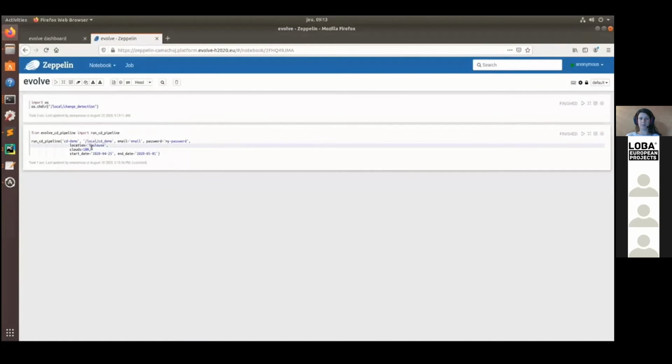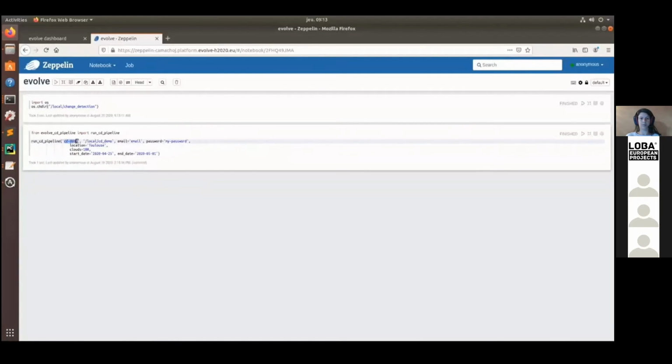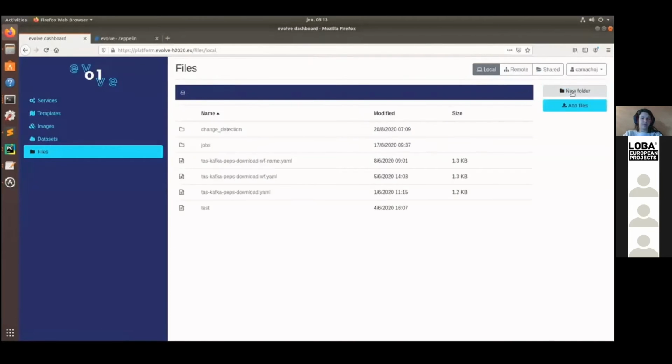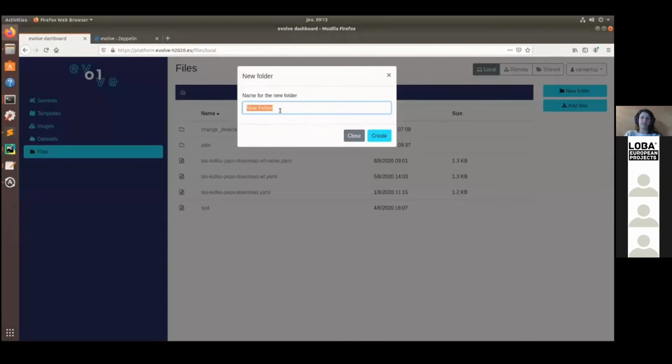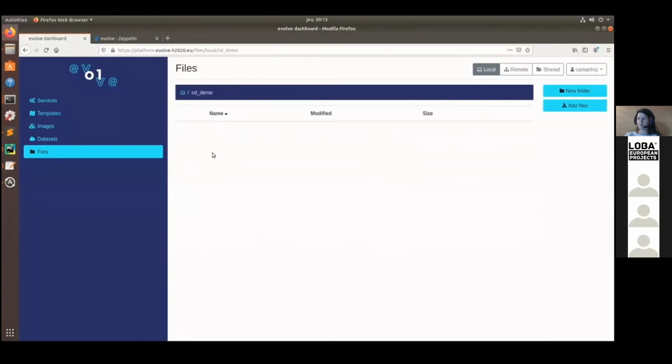The chain detection pipeline function is really simple. We just need a name for the job and a write directory. So I've chosen the local chain detection demo. We need to create this directory in the files section. Cd demo. And we can see the folder is empty at the start.